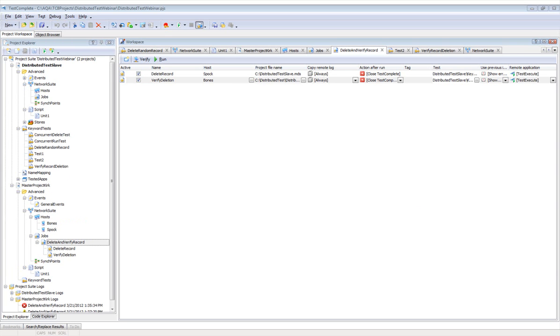Okay, fantastic. So now what we need to do is set up a variable that Spock and Bones can use to share information. Remember, Spock's going to delete a record, but Bones doesn't know which record Spock deleted. So what we're going to do is have Spock put the record that he deleted into a variable and then pass that variable over to Bones so Bones knows what to look for. Now remember, variables are stored inside the master project.